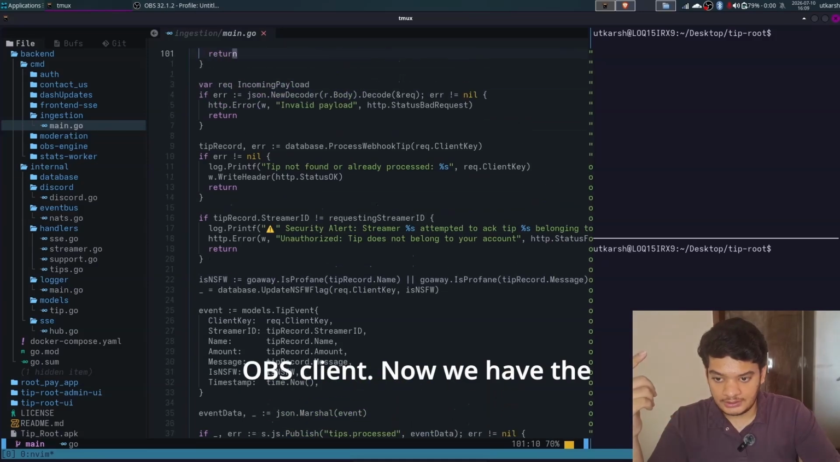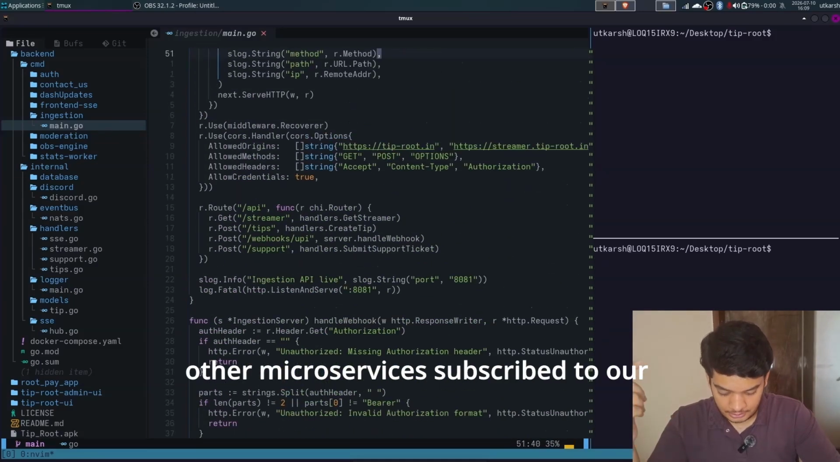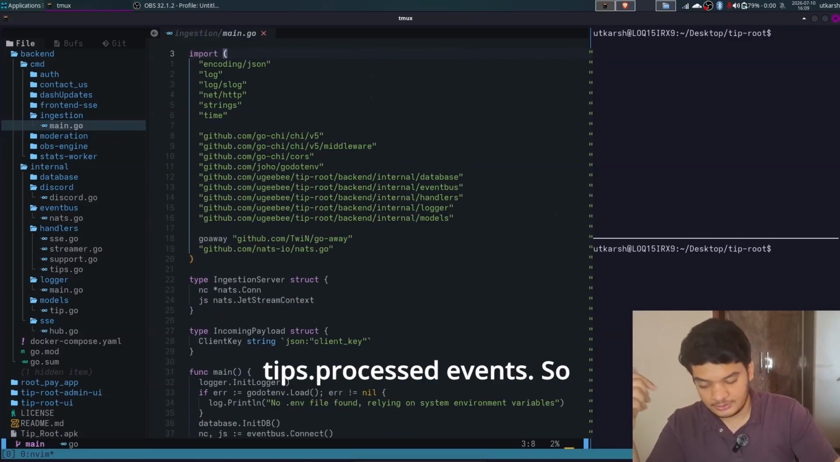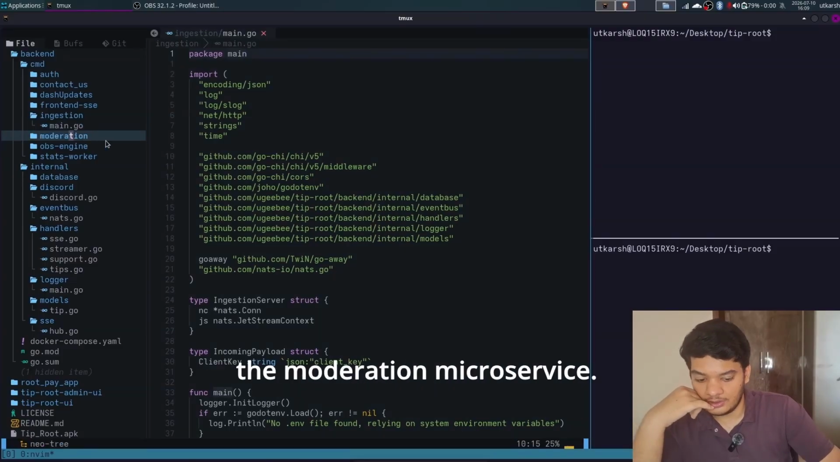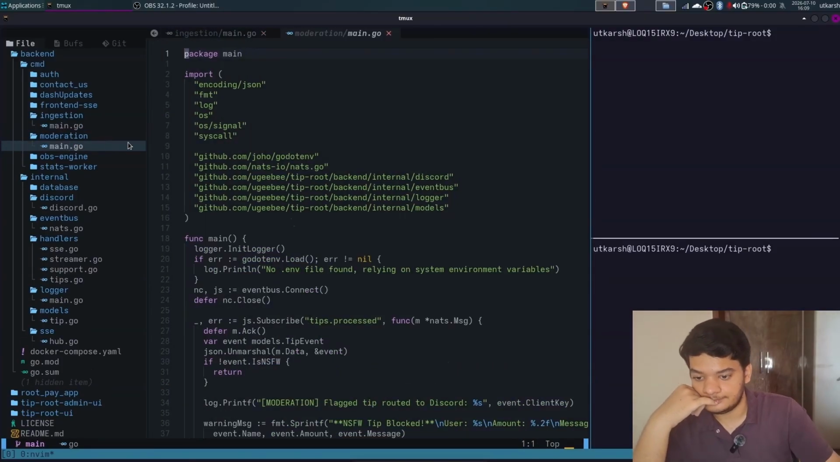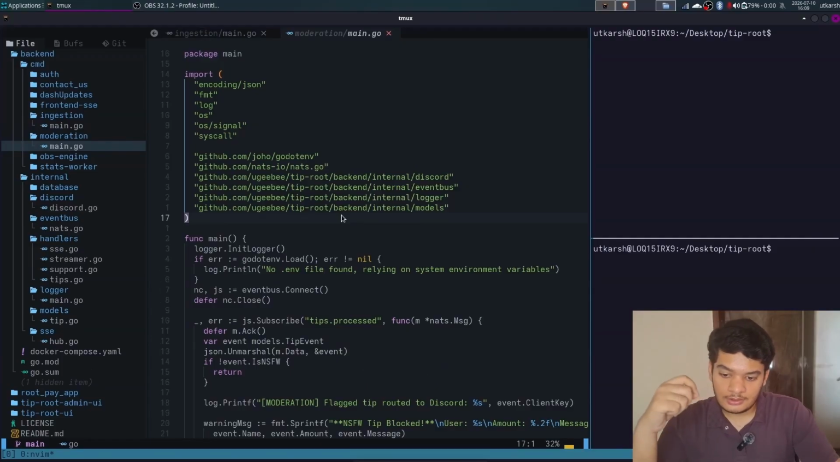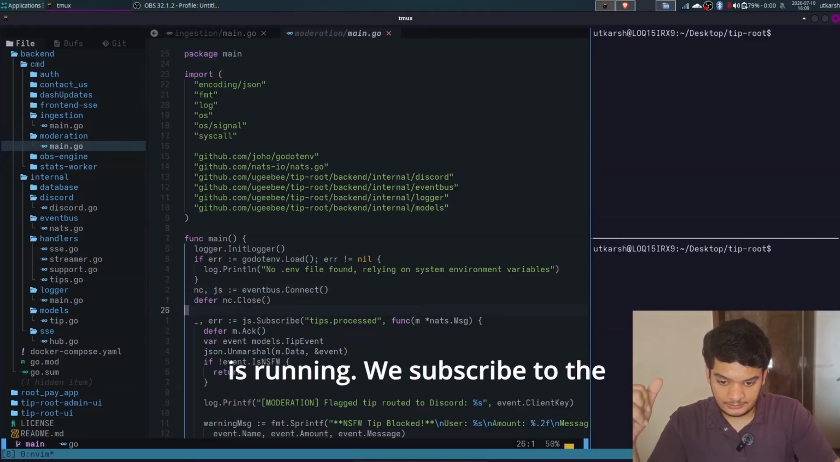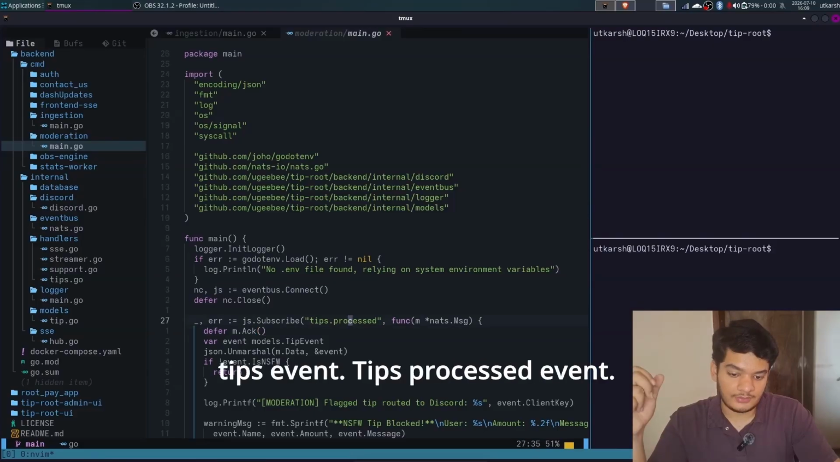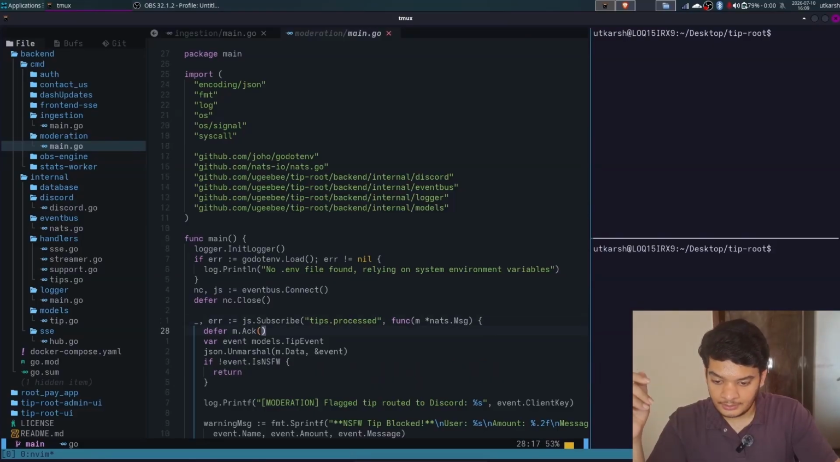Now we have the other microservices subscribed to our tips.processed events. So let's first go ahead and let me explain the moderation microservice. We connect to the NATS stream that is running. We subscribe to the tips.processed event, and then we unmarshal our data.